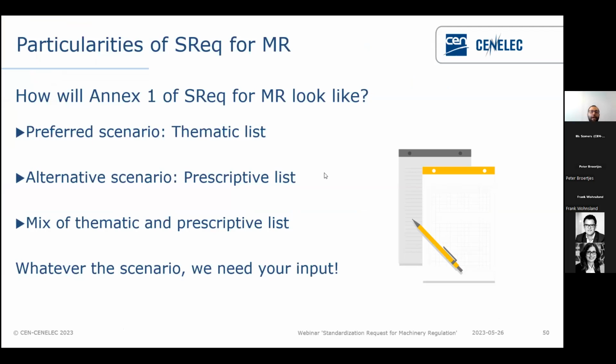So the first thing I would like to talk about is that, as you have seen before, on the presentations done by my colleagues, in general, Annex 1 of a standardization request is composed mostly of a prescriptive list, 3 different types of lists, in the sense that you divide those standards that are to be revised, the ones you are working on, and the ones that you intend to develop. So this is kind of the rule.